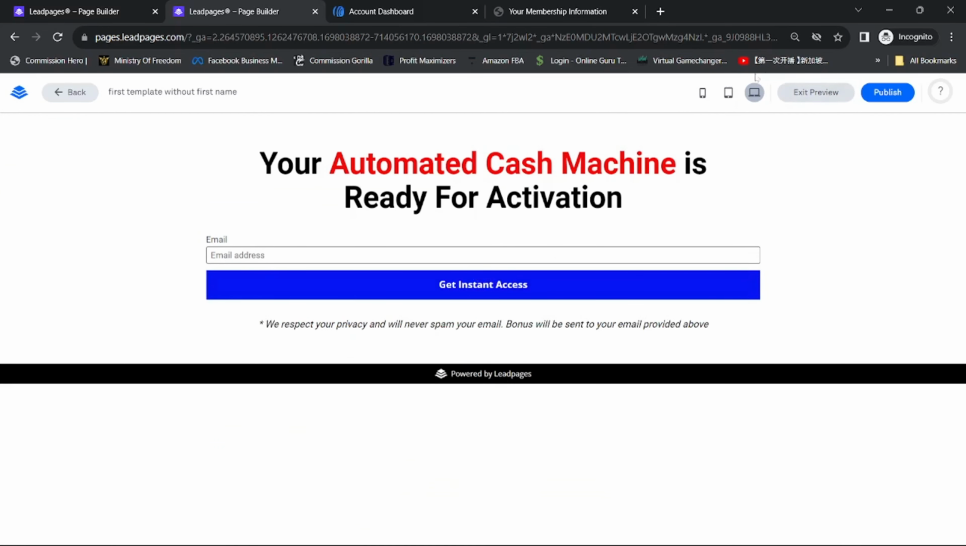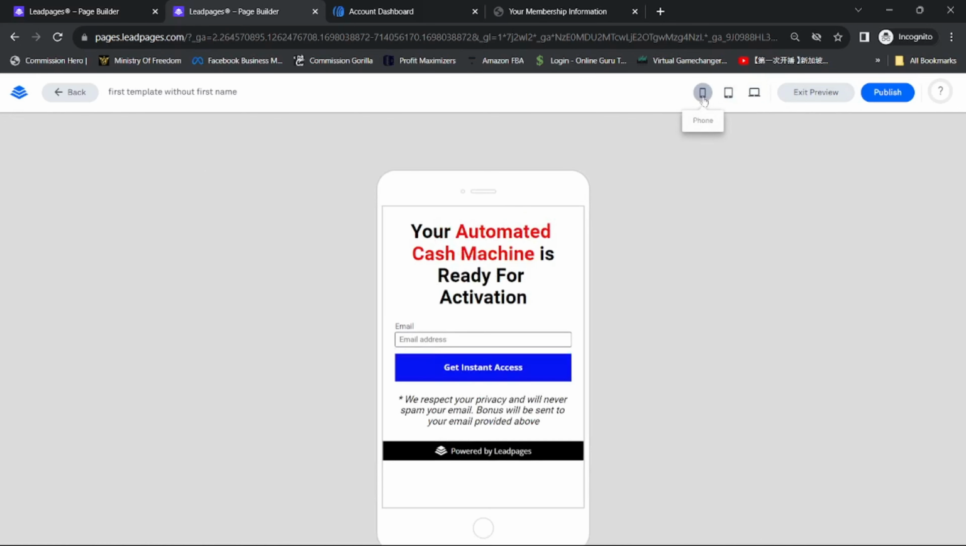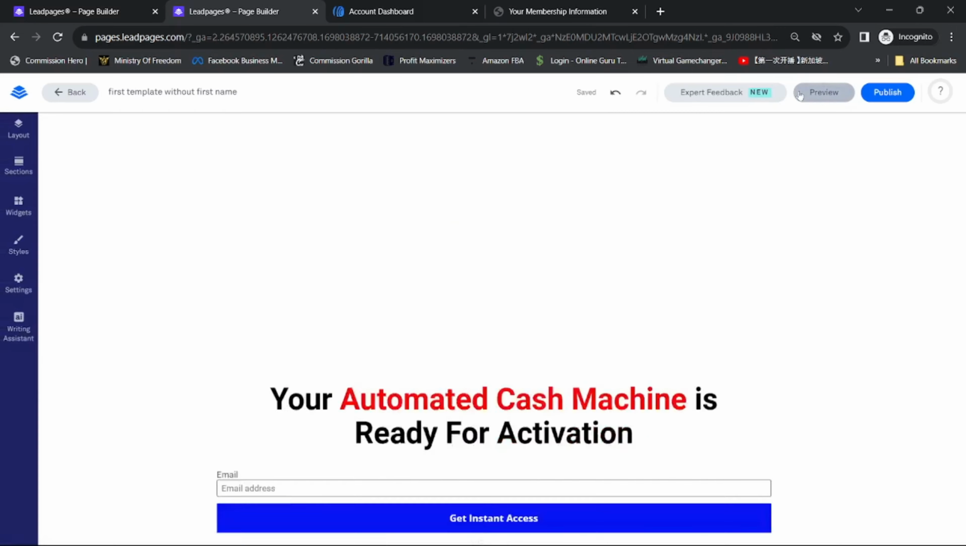Desktop mode, it will look like this. Tablet mode, it will look like this. And mobile mode, it will look like this. Now, you guys will realize that by now, I did not try to mobile optimize the page at all within Leadpages. Because one thing good about Leadpages is they will automatically mobile optimize for you all your landing pages. All right, guys. So click on exit preview.